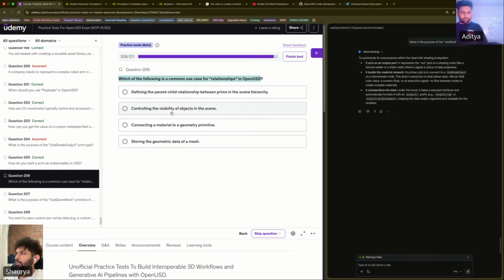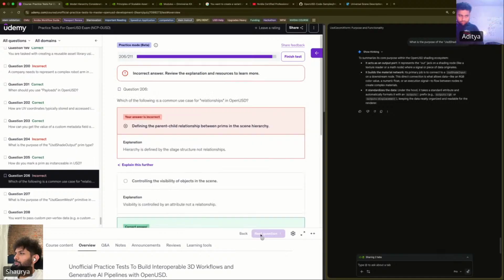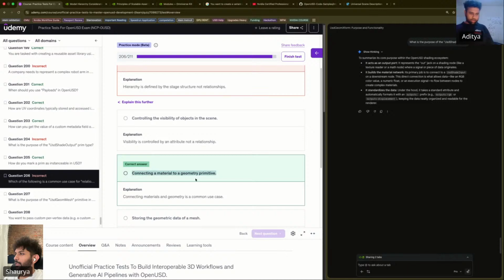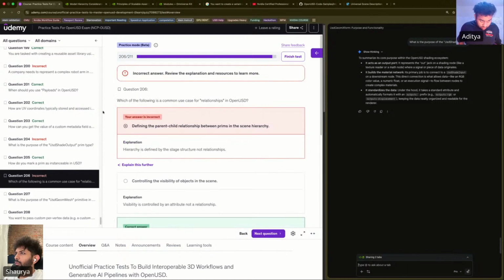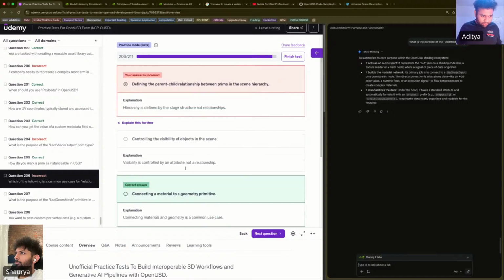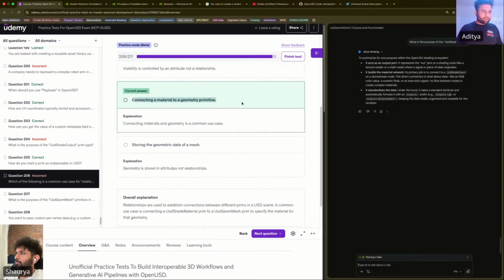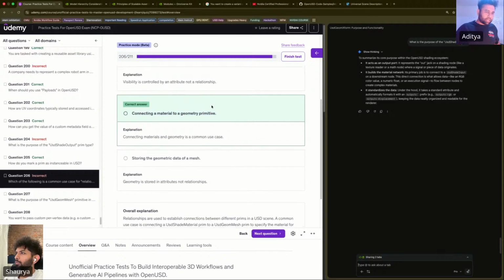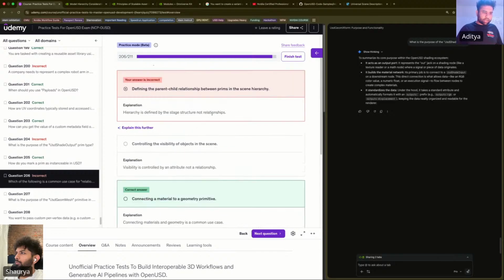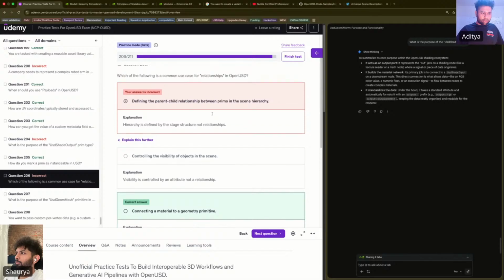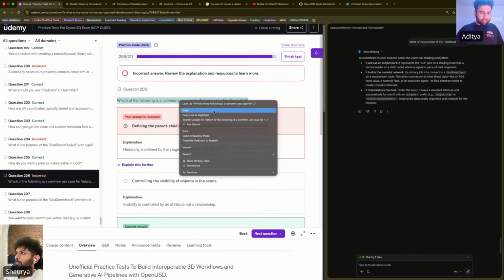Which of the following is a common use for relationships in OpenUSD? Defining parent-child relationships between prims in the scene hierarchy, controlling the visibility of objects, or connecting material to geometry primitive. I think the first. No, it is connecting material to geometry primitive. Question again: which of the following is a common use of relationships? Defining... no, no. A was correct. Defining the parent-child relationship between prims, right?